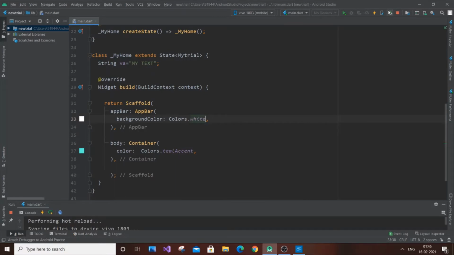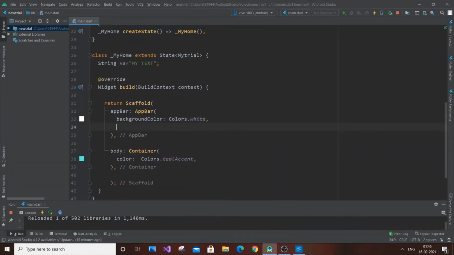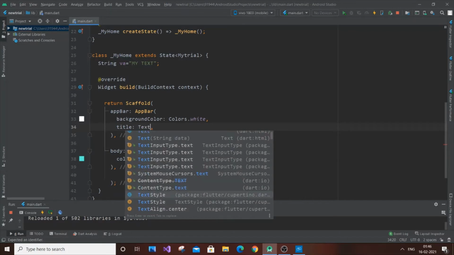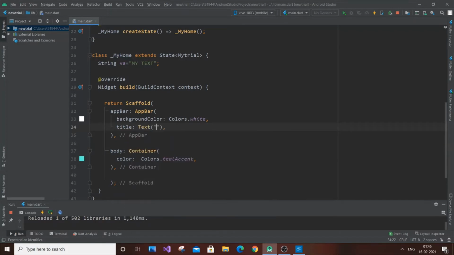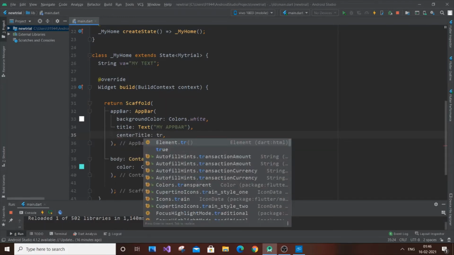Now if I just hot reload it and see the app, as you can see here we have got our white app bar, and you can also add text to it. It's going to be title, small t title, and you will add a text widget over here. I will type my app bar, and you will also align it in the center. So it will be centerTitle, small t, and true.